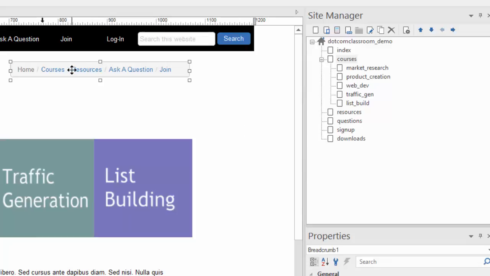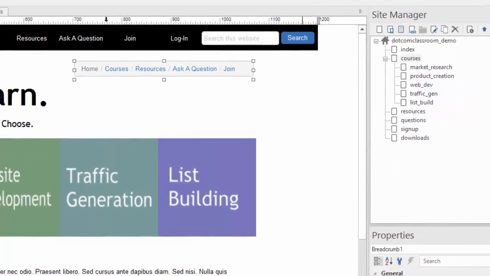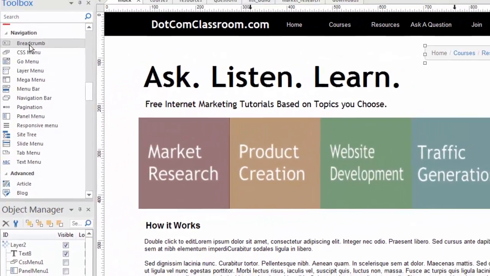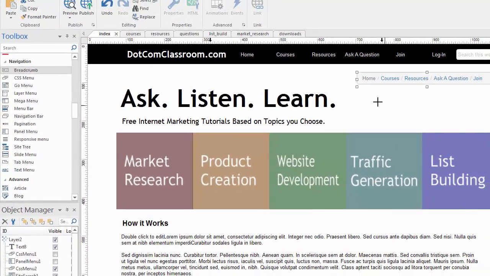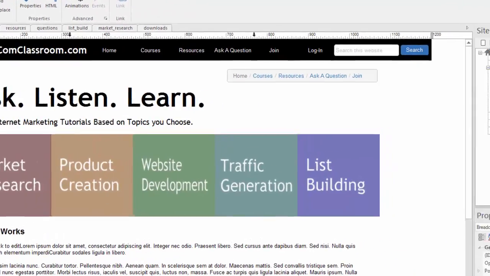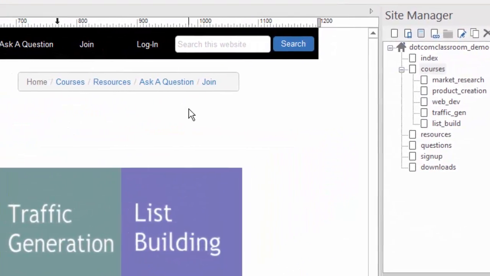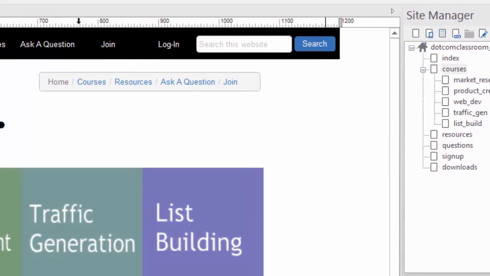What I've got here is a breadcrumb tool. I went over to the toolbox over here under navigation, and I grabbed a breadcrumb object and I drew a box onto the canvas like this. And that's what we ended up with. So I already have one here, and we're going to study it. You'll notice that it already has content in it. Let me show you where it's getting this content.